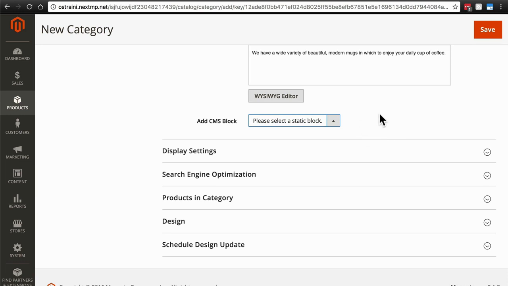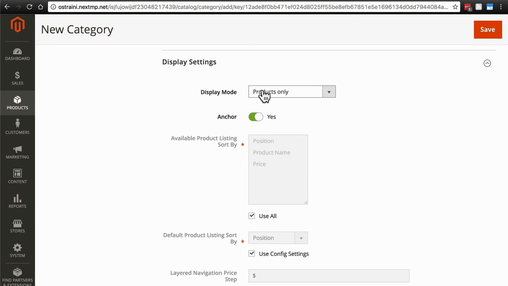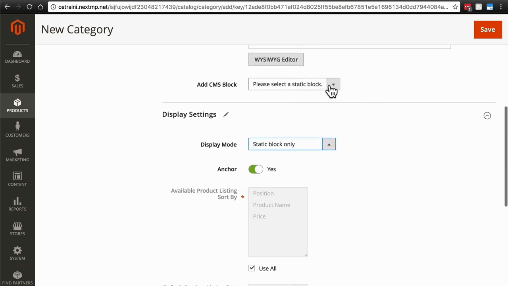But if we did have blocks that we had created, if we wanted to add it to our category page, we would click this and select that block from here. Going down, we have our display settings group. We'll expand that. For display mode, we can show only products, or we can show no products in this category and only the static block that we selected up here. That's rarely going to be an option that you'll want, but it does have its uses.